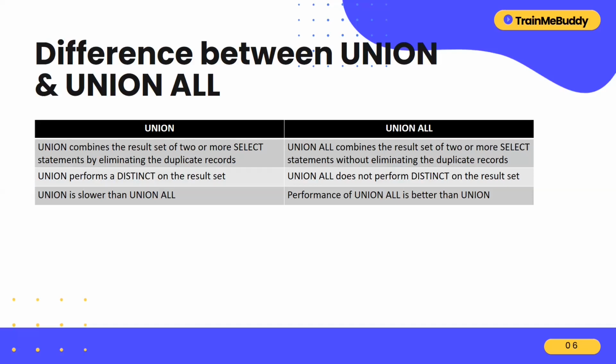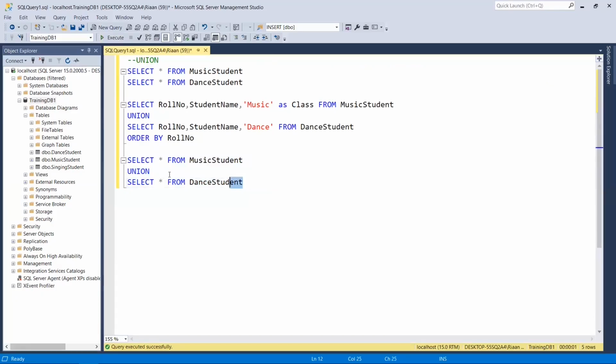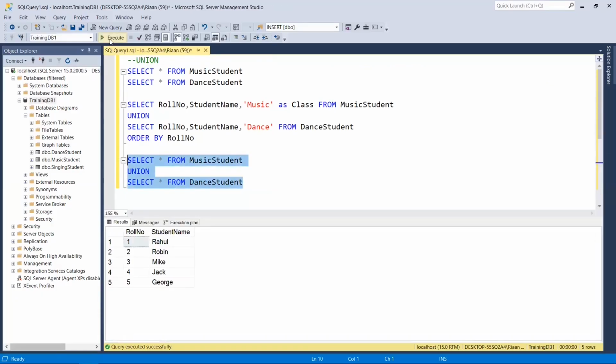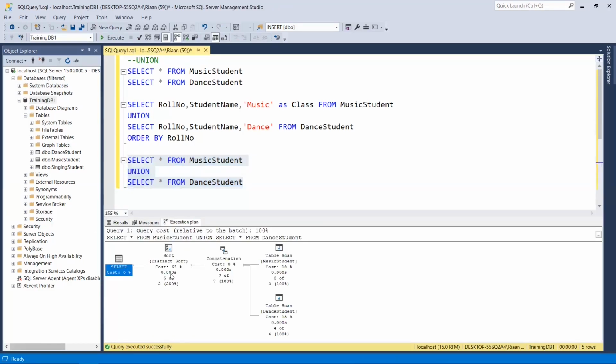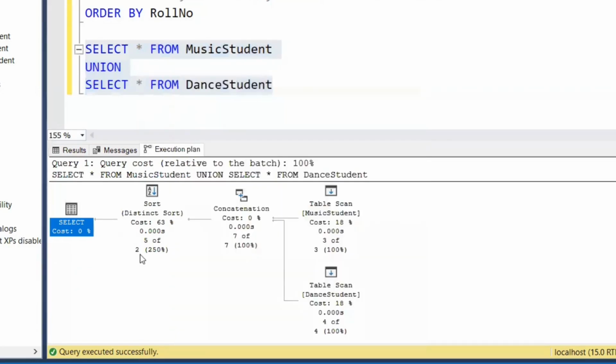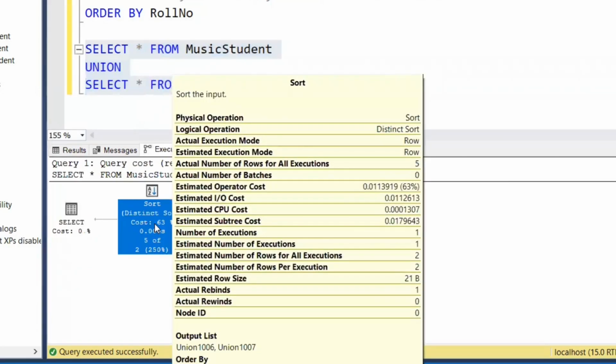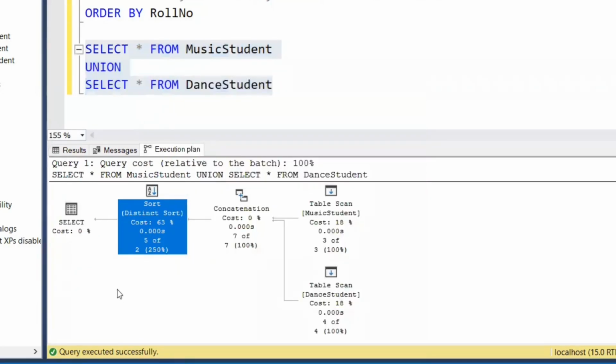Let me show you the difference in the query result execution plan. So let me execute this with the execution plan included in the output. As you see here, the execution plan is having the sort, and cost for this is 63%. So it is doing the distinct operation when we are performing the union.